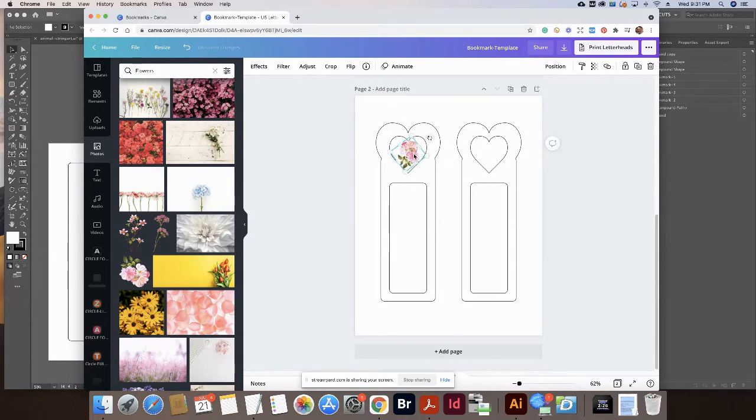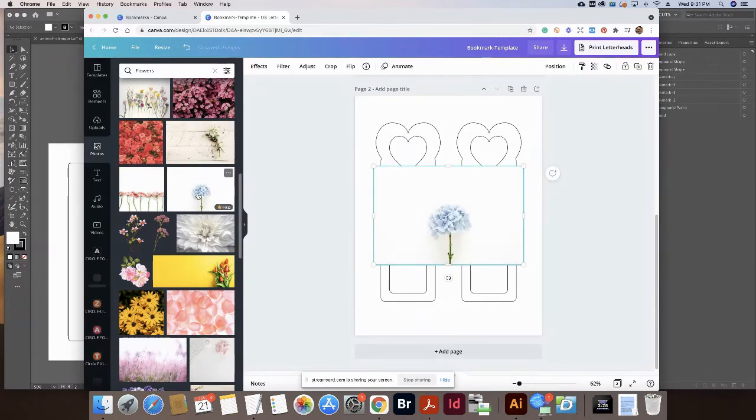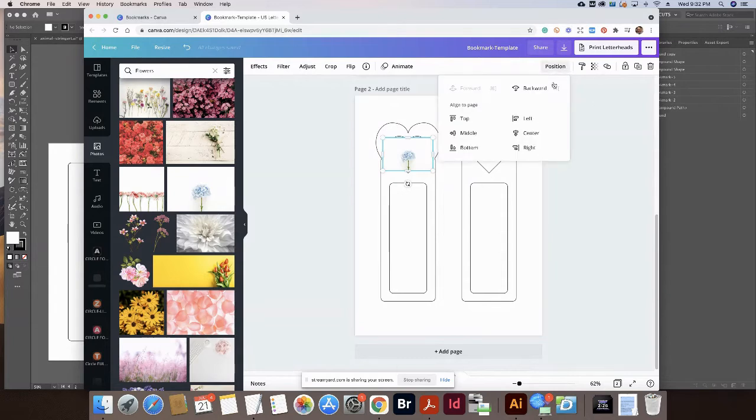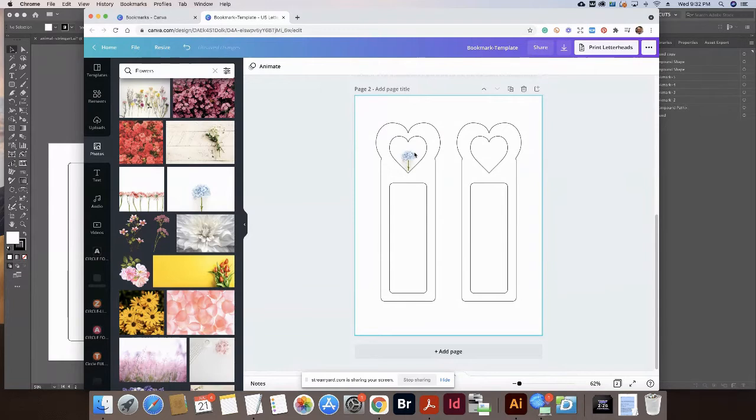So many choices we can do here. Actually, I know what I want to do. Really like this. Let's scroll this back in here. I really like that. I wonder if we could do something there. So I'm going to send that to the back position, send it backwards. There we go.